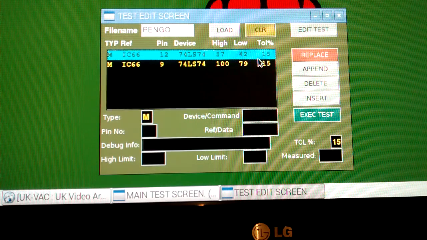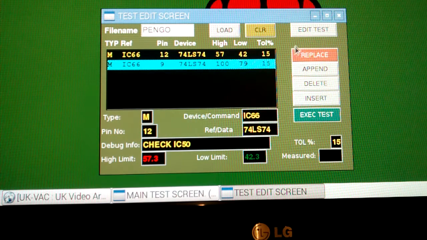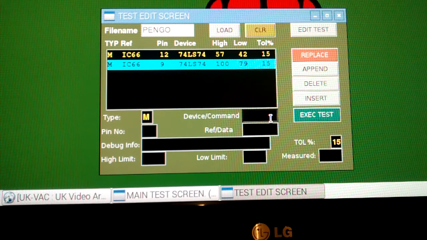If you want to edit the first one, you do edit, and you can see the information is brought back. If you want to edit that one, it brings back that. So this is how you build up a test sequence using that. Now we'll do one more. What we'll do, if you do clear, clear starts you afresh down the bottom. So we'll do IC66 again, and we'll do pin 7 this time, which, as you will know, pin 7 is a ground pin.